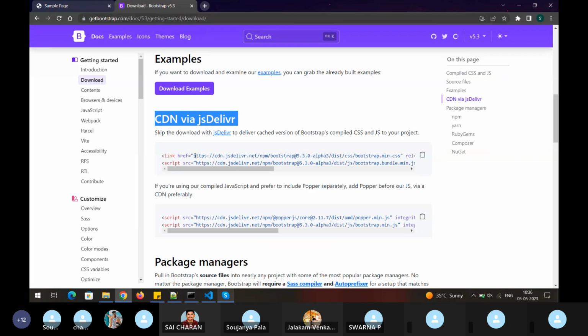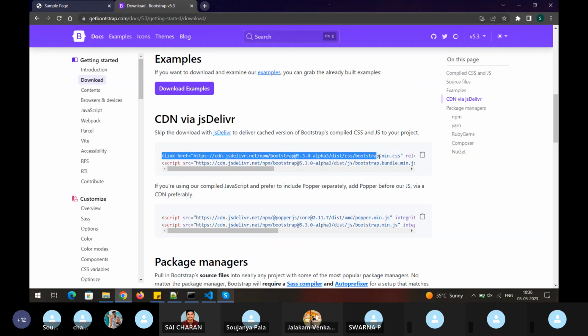So these files will be delivered online by jsDelivr, that means the jsDelivr website. That website will have all the required CSS files and JavaScript files, so you can link these online files if you want. But these files will work only if your system is connected to the internet.